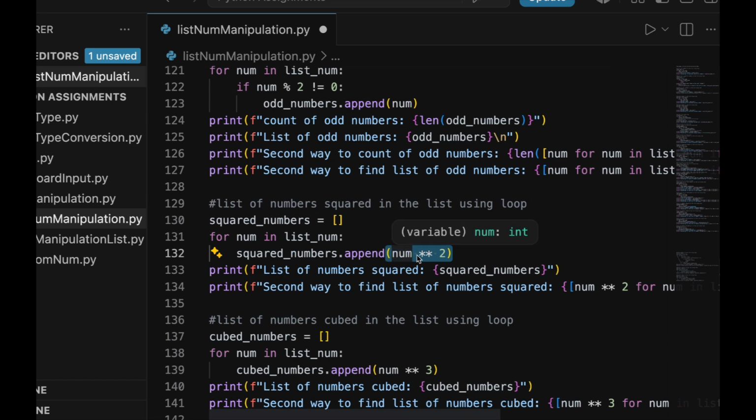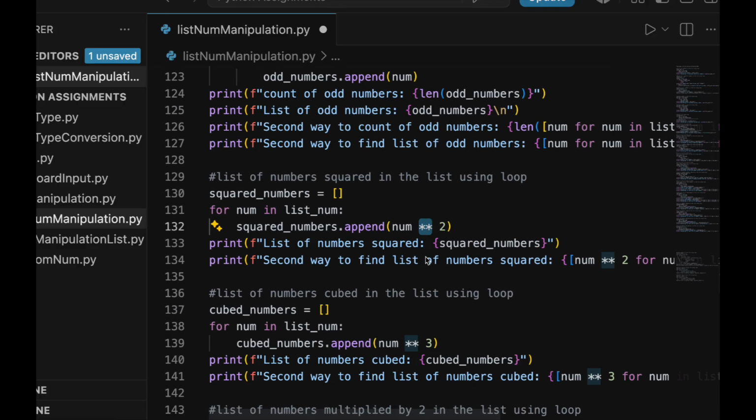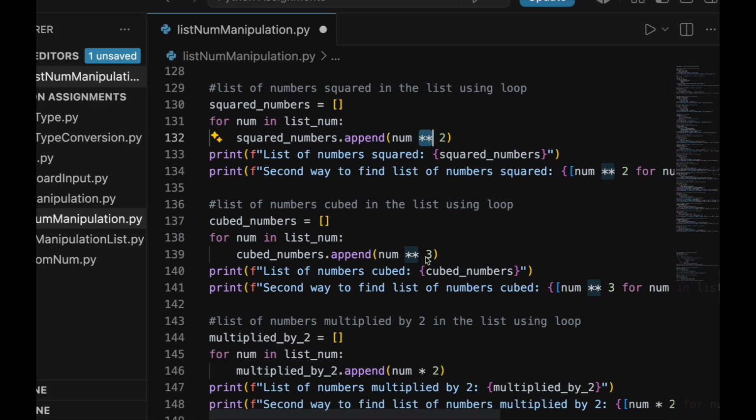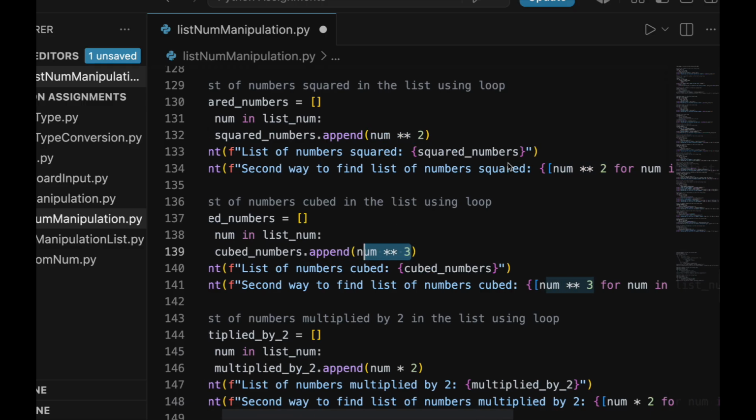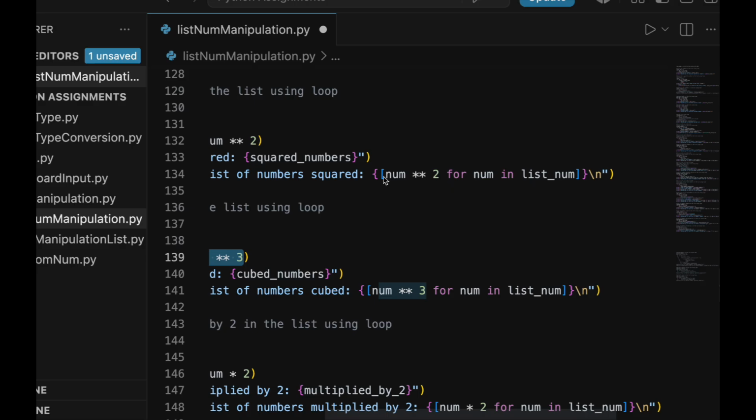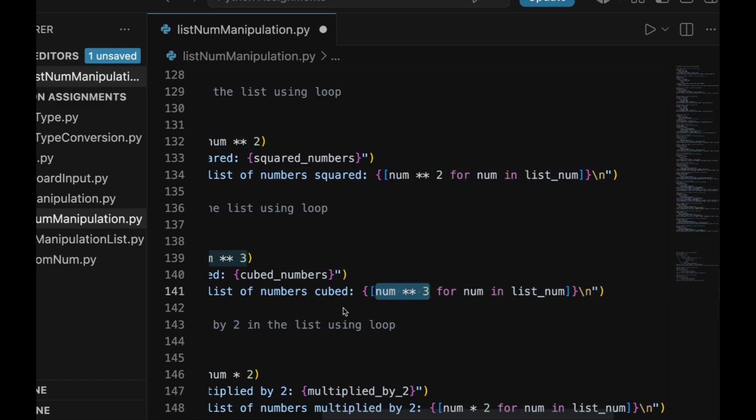So 2 square, 3 square, 4 square. This is the syntax to calculate the square of any number. Similarly, if I want the cube of any number, this is the syntax with 3. This is the syntax of square, and this is the syntax of cube. Same: look here, num square for num in, so iterate through this one, then for the square, and this is for cube.